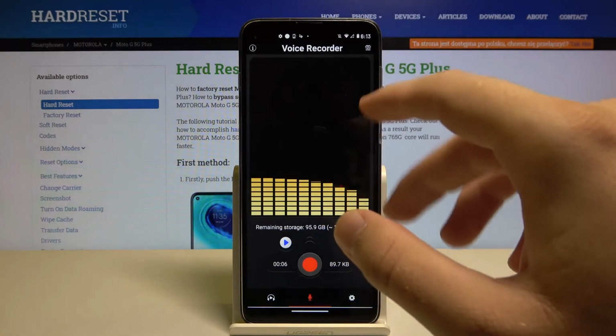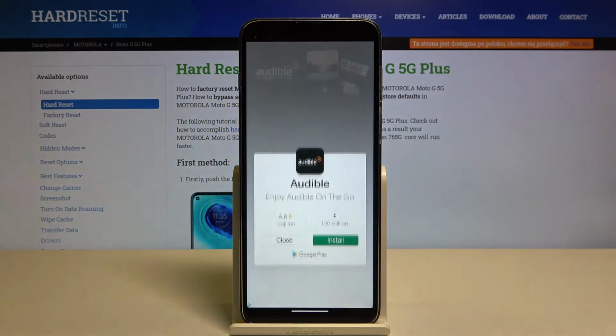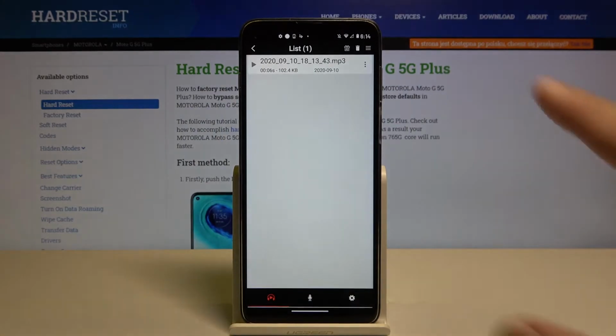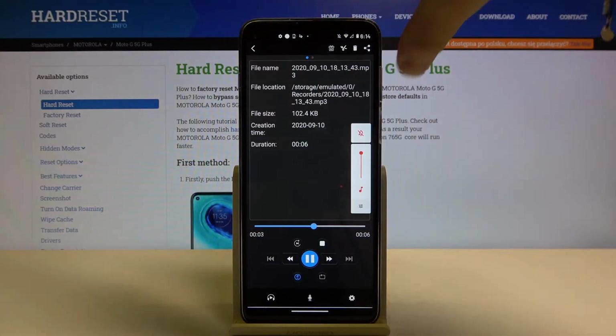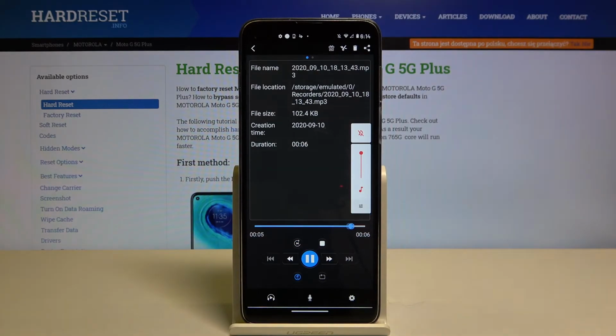And right now we can also try how it sounds. So let's go here, close the ad, and let's check it. Recording sounds. And if you want to finish, of course, we have to. So that's how it looks.